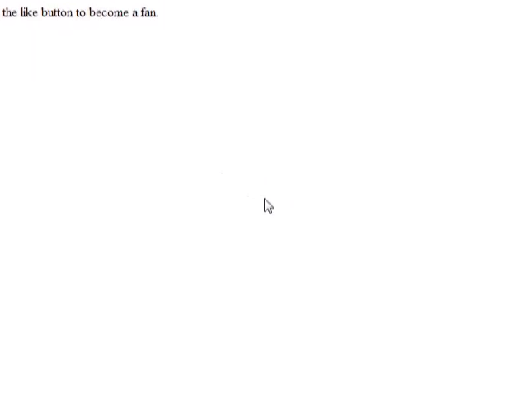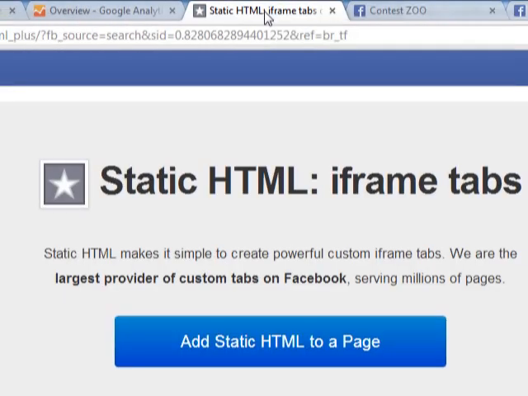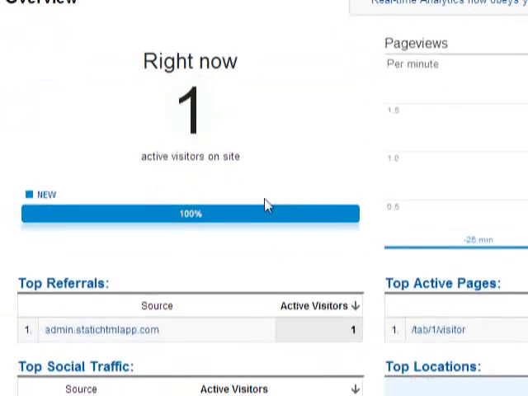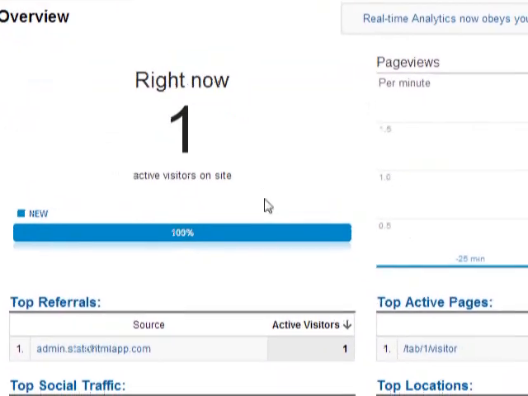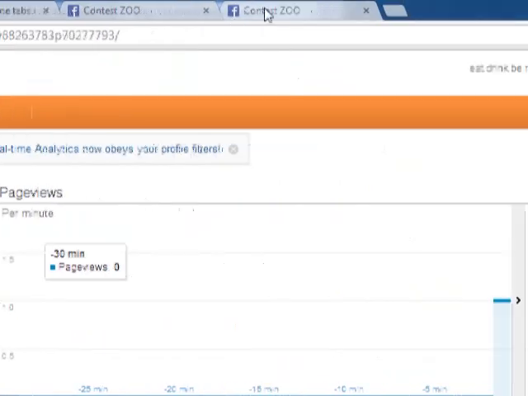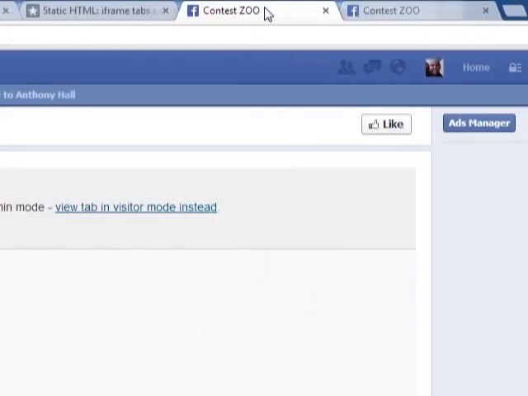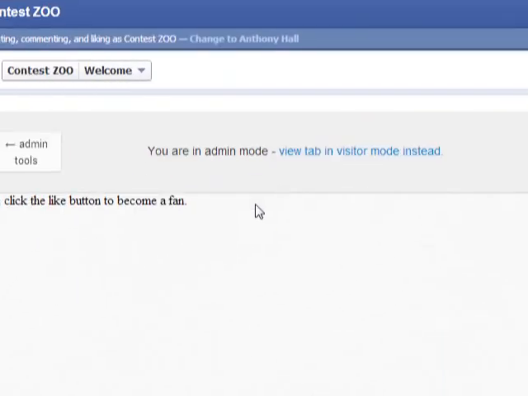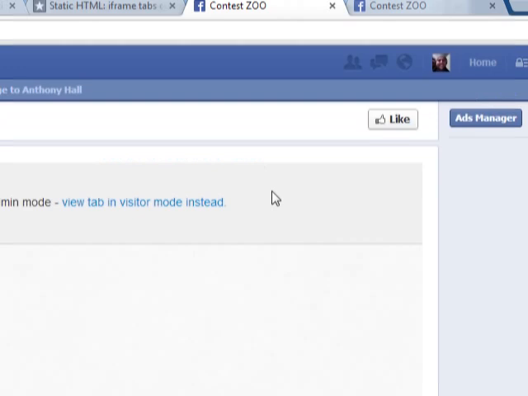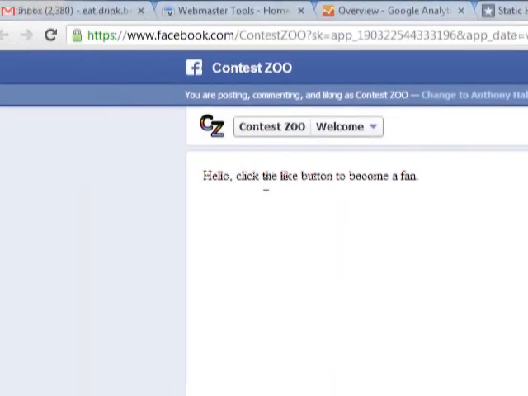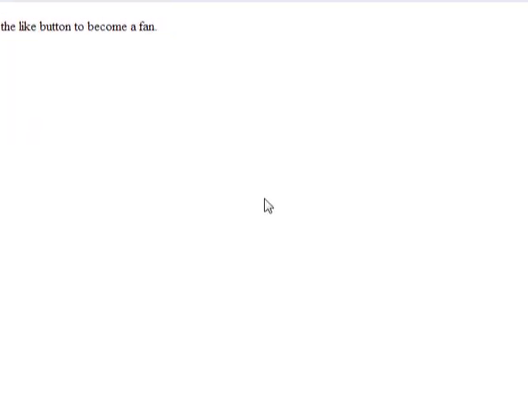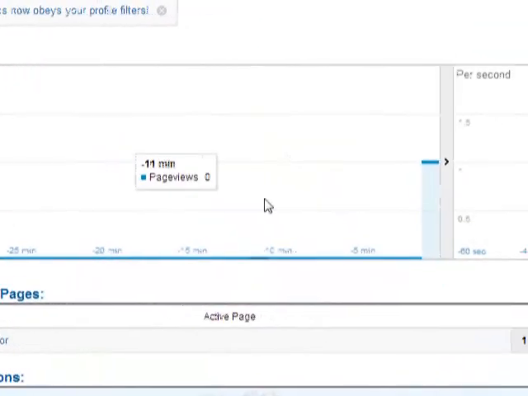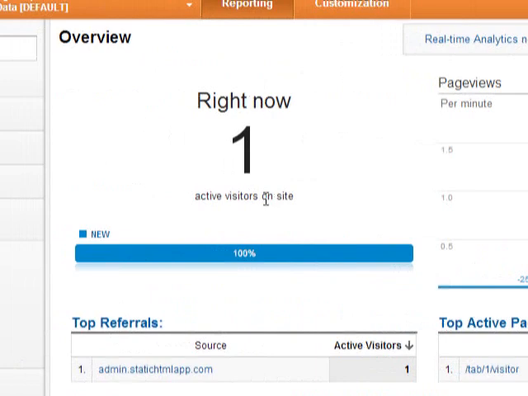I forgot to view the tab in visitor mode. That may have affected some things. Go back to Google. There we are. So make sure that when you're visiting your page that you see this option here, View tab in visitor mode. Make sure you click that, because I don't think the right HTML is showing up there. And then what you'll see is this, as if you're an actual visitor and you're not in the admin console. And as you can see, there's now one visitor, which is myself, on my Facebook fan page.